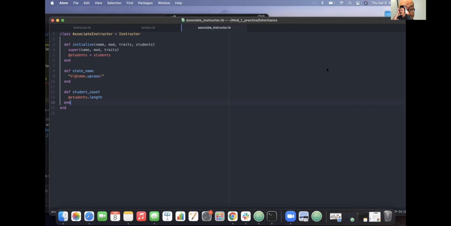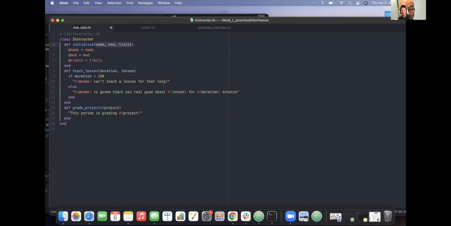And so they have extra responsibilities besides just teaching class, teaching a lesson, which they should still be able to do, right? Because they inherit from the instructor class. And also, what is the other thing in instructor class? Well, grade project, right? They should be able to teach a lesson and grade a project because they are inheriting from the instructor class. Cool, good job.